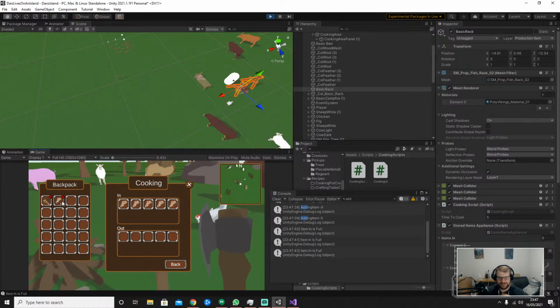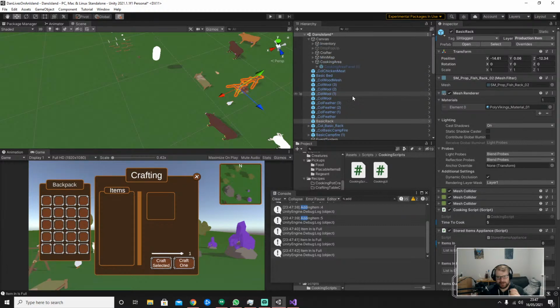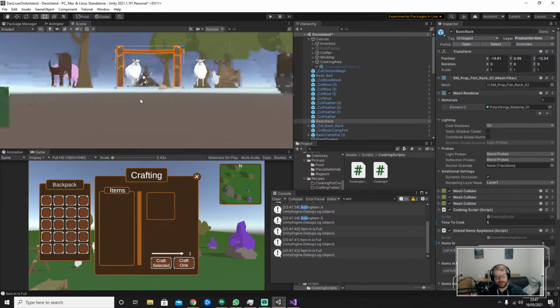Yes, no errors here. And then I ignite it, and after 5 seconds it should output to there. Yes, progress. Now I'm getting a Unity issue here. I don't know if any of you guys can help.